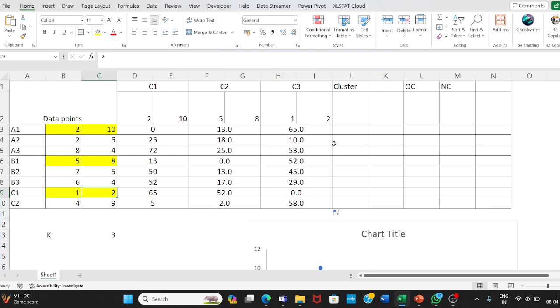Right now, the next step is to find the minimum of these values. Out of these three, the minimum value is 0. That means this point comes under cluster 1. So when it comes to here, 25, 18, 10, this point 25 comes under cluster 3. Like that we have to mention.